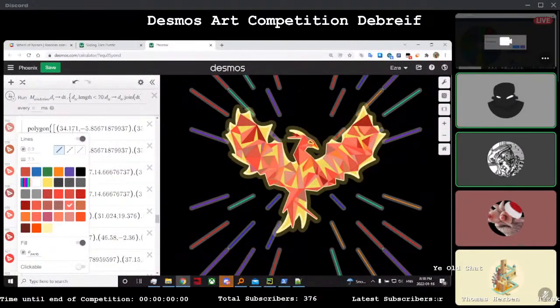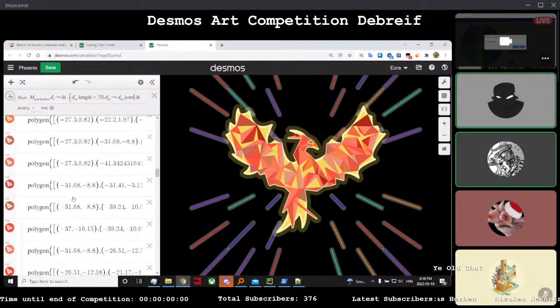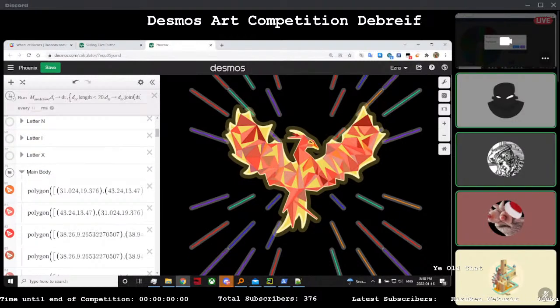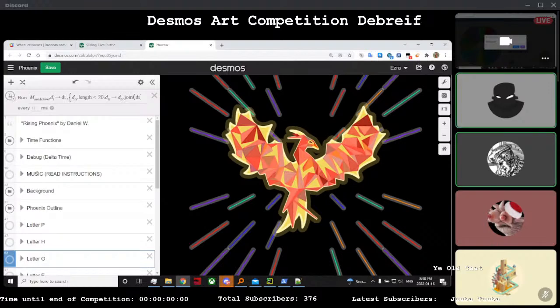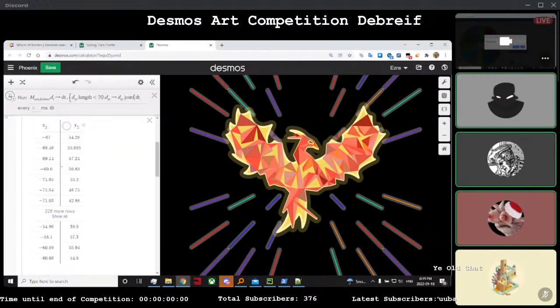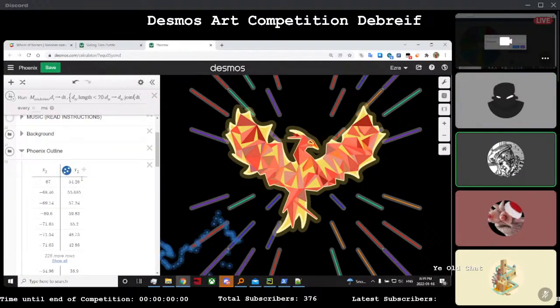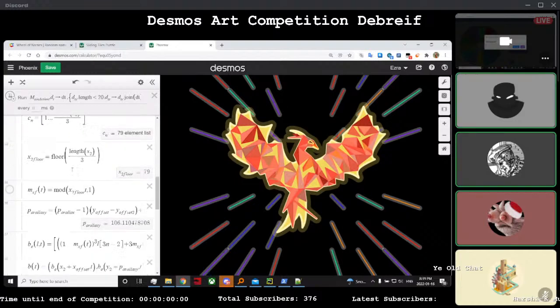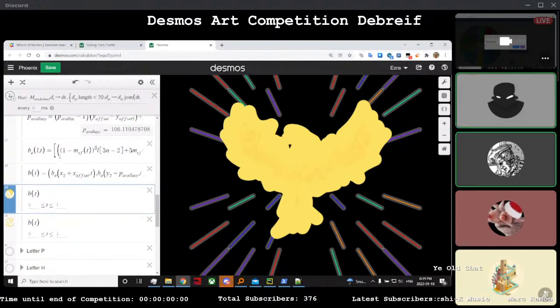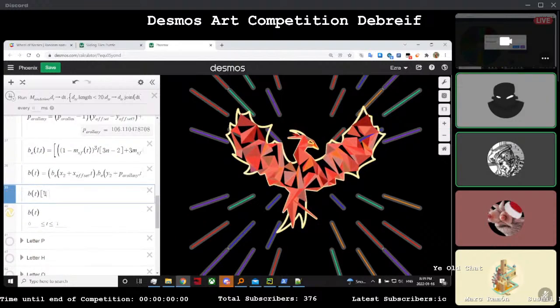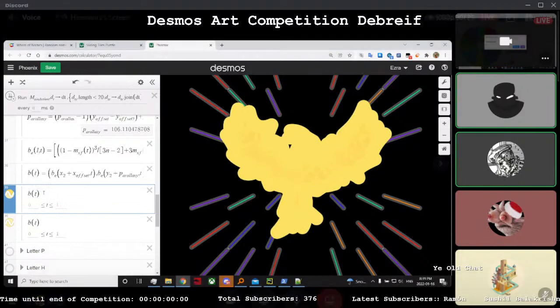Look at the Phoenix outline folder. Let me look at that as well. Is it just a huge Bezier curve or something? Phoenix outline table. It is. That looks like it is. Heck yeah, see, Bezier curve. Line 37 has the Bezier definition. Wait, is it one? Yeah, it's one Bezier curve.